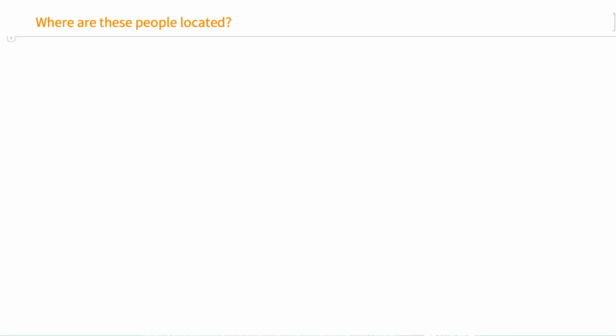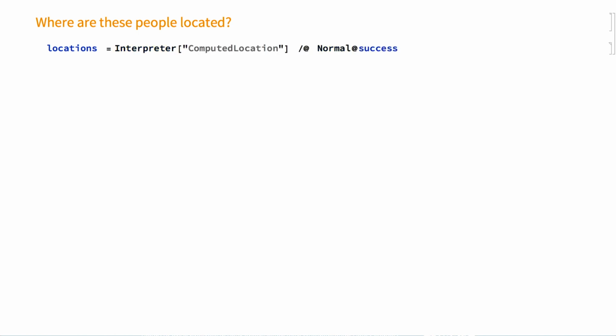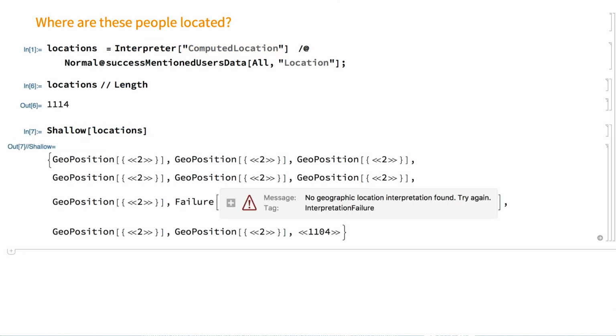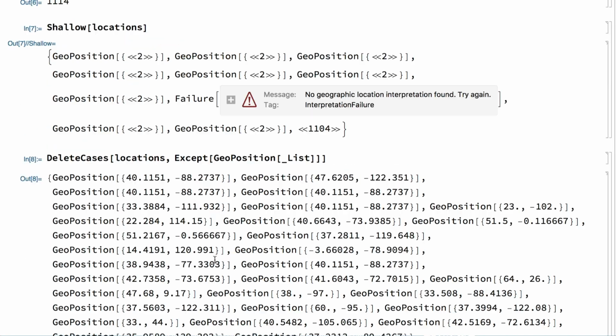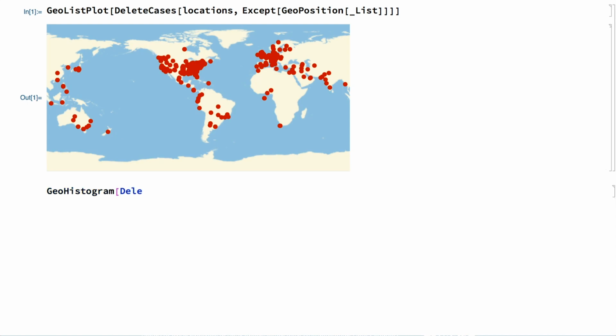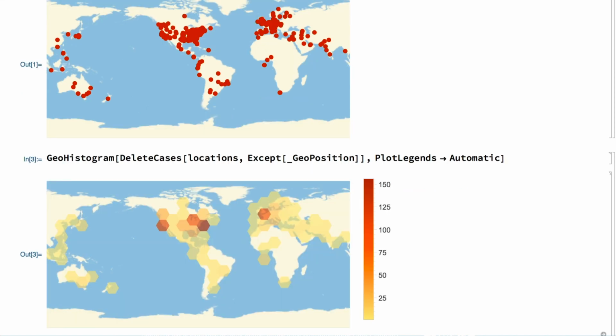Now, a little data cleaning can get us from these place names in natural language to actual geographic coordinates. And for that, we can use the computed location interpreter in the Wolfram language. It easily converts the text from natural language to usable geographic coordinates that can be plotted on a map. In fact, with a geohistogram, we can see the density of the users on a world map, which provides some indication of regions where most of these users who are mentioned in the Wolfram tweets are located.